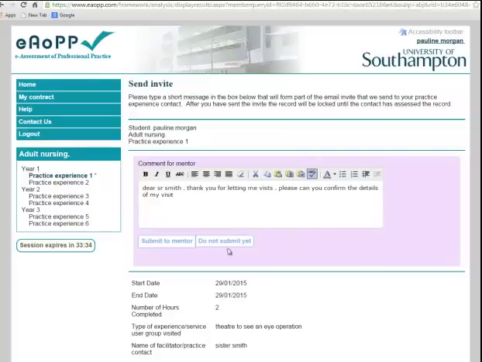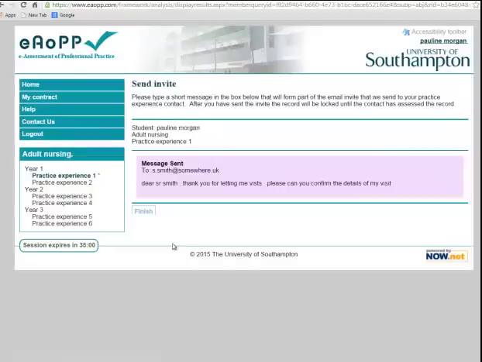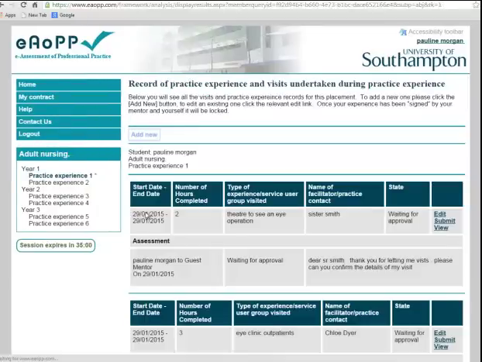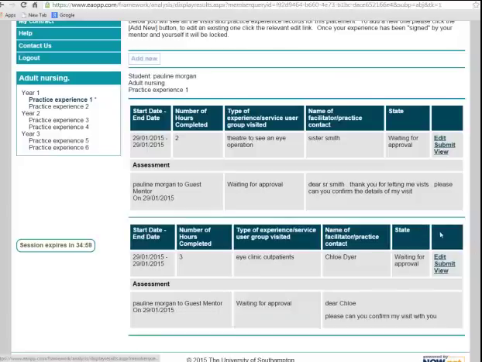Okay, and then when you're ready, you can either save it, or if you're ready, you say, well, let's just get this off the desk and send it. Then you'll see that your message has come up and it's been sent and you're waiting. So you can see here that you've got a couple of visits that are outstanding.